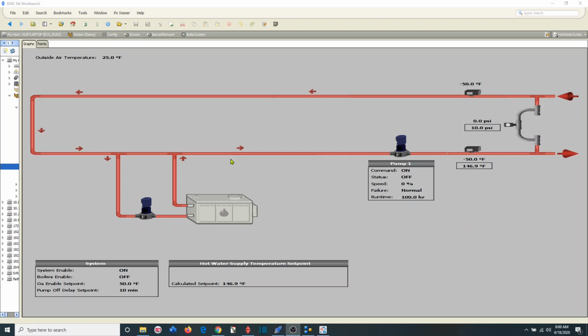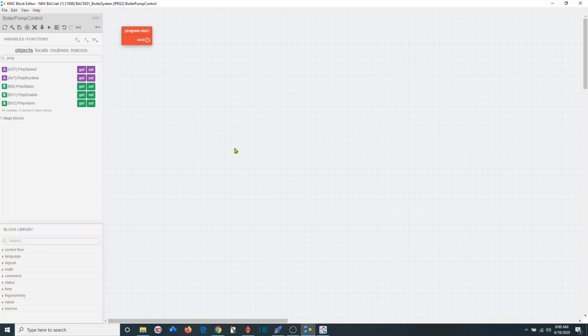Let's continue. Block programming. Program number 2, boiler pump control. Here we are back to this simple graphic page, and we're going to be controlling the boiler and the pumps in this program. The pump is going to be turning on and off with a timer, and we're also going to be controlling the speed to the pressure on the loop. So let's get started. I've already made a program name and opened up the block editor. We're going to get straight into it.